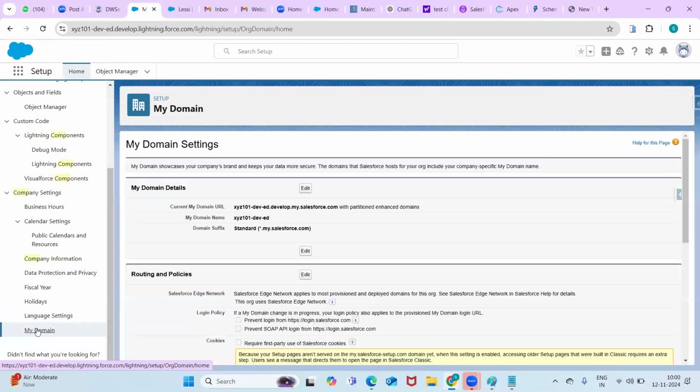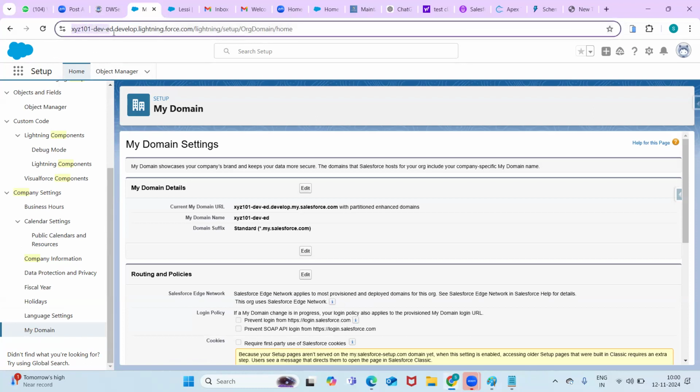That domain. See here, XYZ 101 in the URL. Are you able to see the URL? XYZ 101 hyphen dev hyphen ed hyphen ed. This is the domain name, from the start up to ed.